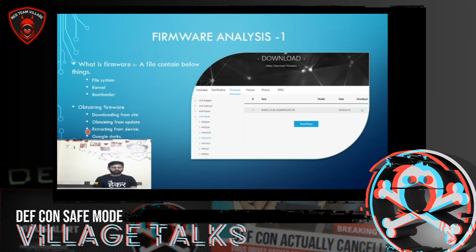Next, extracting from the device. As I told you, we are using JTAG. With the JTAG connection, you can also dump the complete firmware from the device.